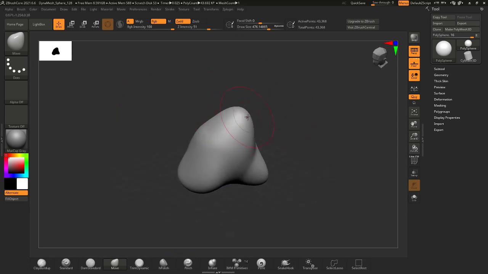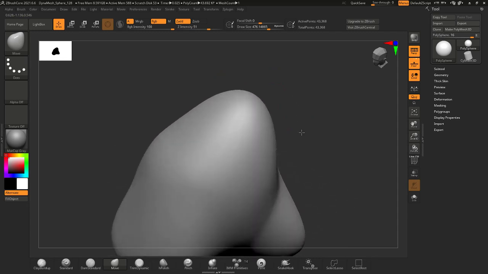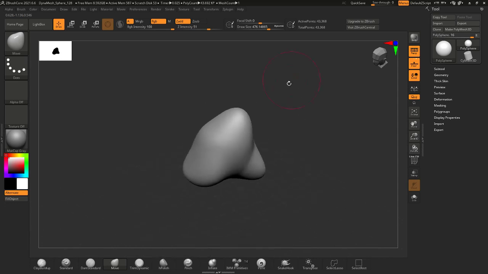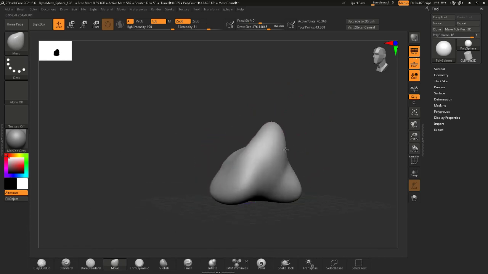Again, remember, to zoom out, hold down Alt, click with your mouse, and then let go of Alt, and if you go up and down with your pen, it will zoom in and out. Okay, this seems like it's almost a good starting point. Not too bad. Maybe this is a little bit too much.